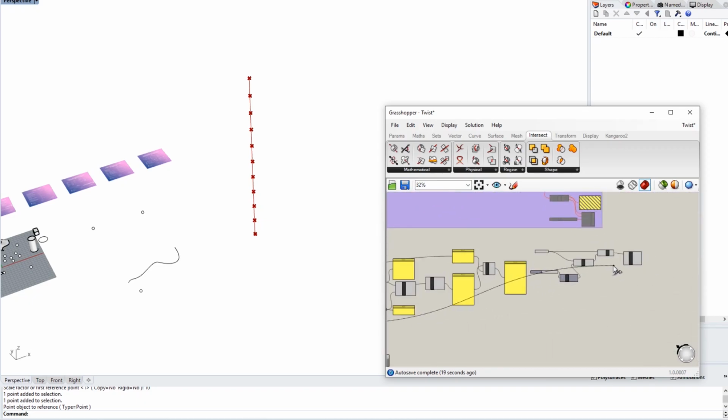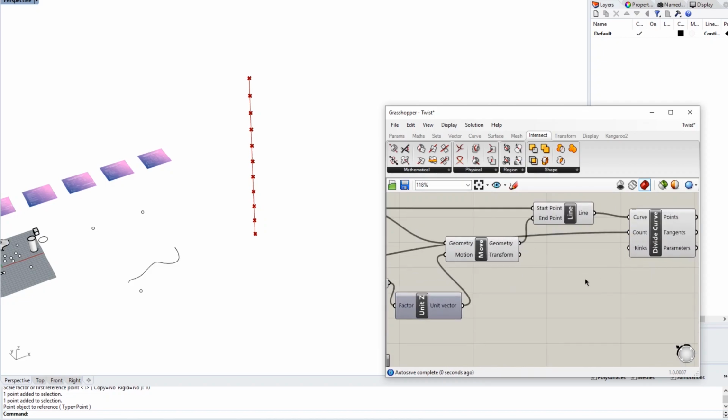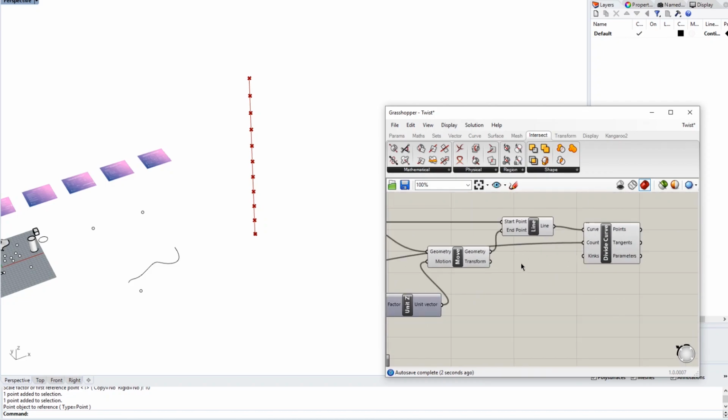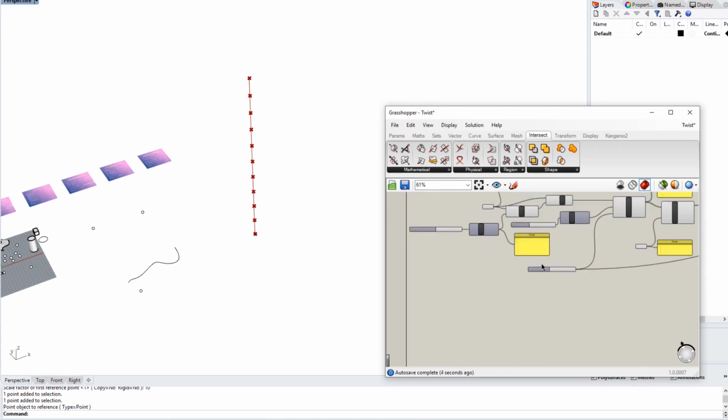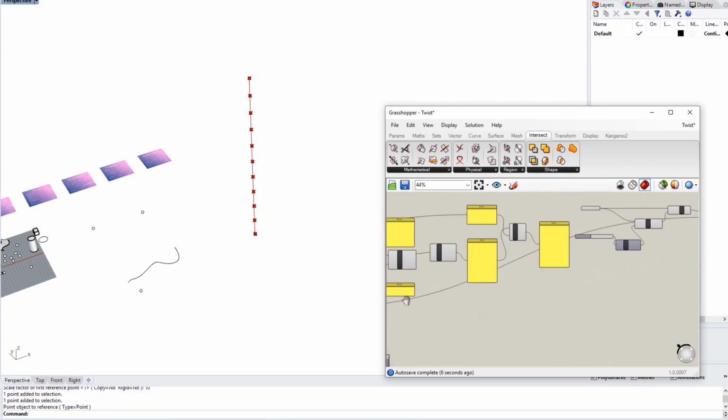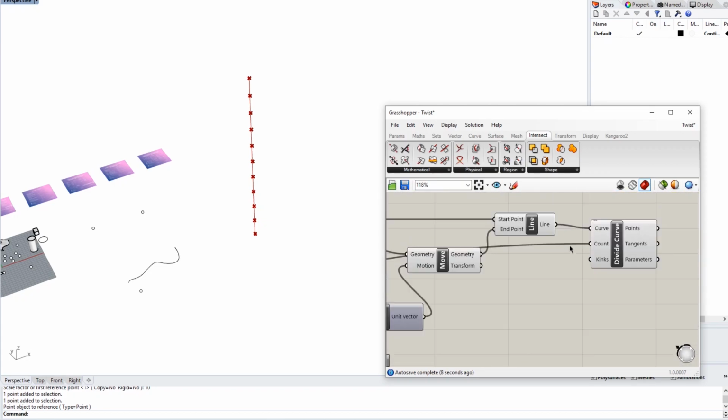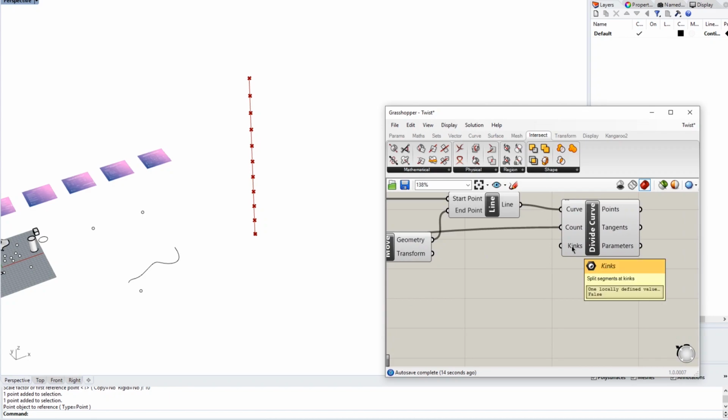I have to zoom out, and maybe zoom out even more. I'll connect it to count. So right now, if I'm toggling between my graph and my actual building geometry, it will be the same number, which is what I want.